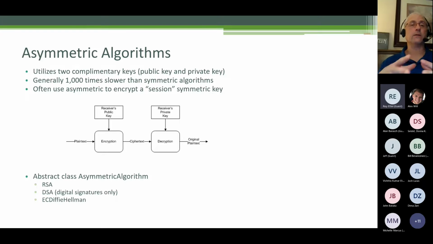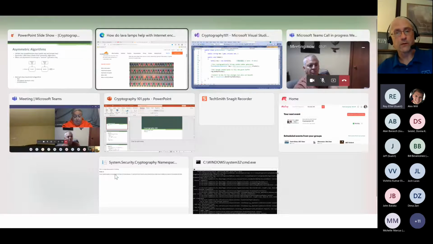The bad news about these algorithms, they're about 1,000 times slower. So they're an order of magnitude slower than symmetric algorithms. And they also cannot encrypt large amounts of data. So we're going to talk about what we do about that in a bit. But there's a number of classes in .NET. I'm going to focus on RSA. So let's take a look at what that would look like.